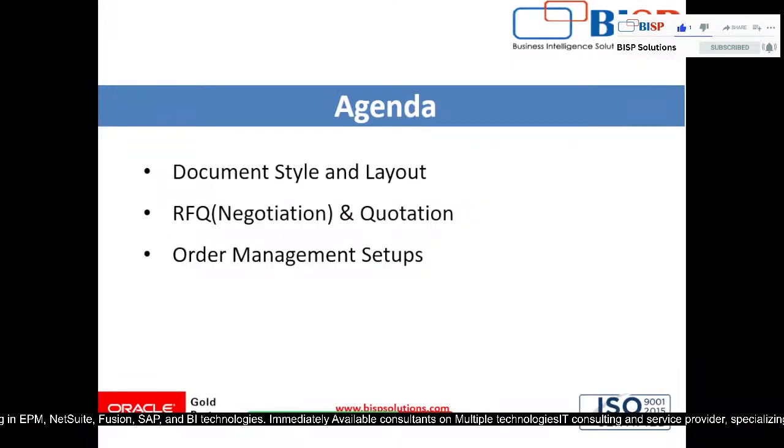So we have completed this document style and document layout. Now let's go to the negotiation, right? So as we know, what is the negotiation? Whenever we procure some item from the supplier, we perform one task, the name is negotiation, right?